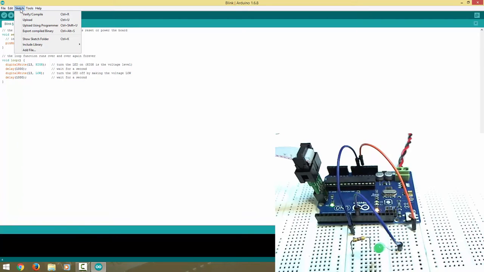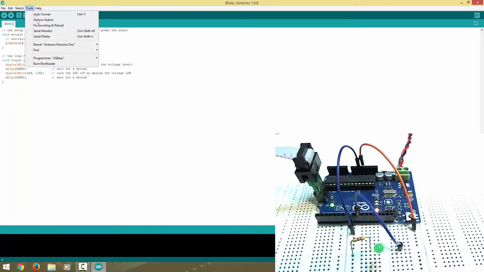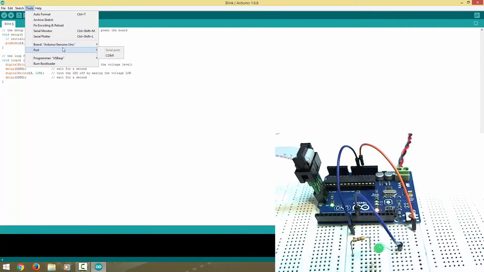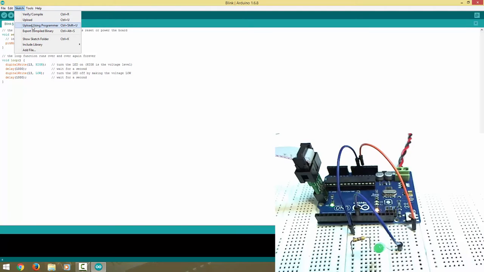And like I said to you guys, normally you would just hit the upload button over here, or Sketch, Upload. Now because I am using a USBasp programmer here, it works a bit differently. You've got to ensure you've got the Uno selected, and if you're using a port, the port. I'm not doing that. I'm using the USBasp, so I can basically go to Sketch and Upload Using Programmer. Now the reason why I'm doing this is quite simply because there's no USB capability left on this Arduino board, and it's the only one I've got lying around, so you're just gonna have to put up with that.